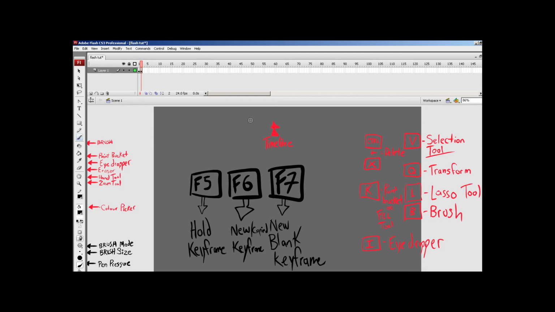So let's go over just two or three more keyboard shortcuts before we go, just so you know how to get everything back to the way it was if you ever do decide to change the layout of the UI like I did.